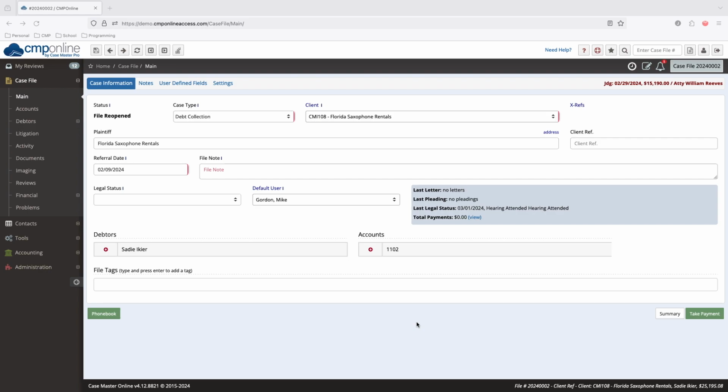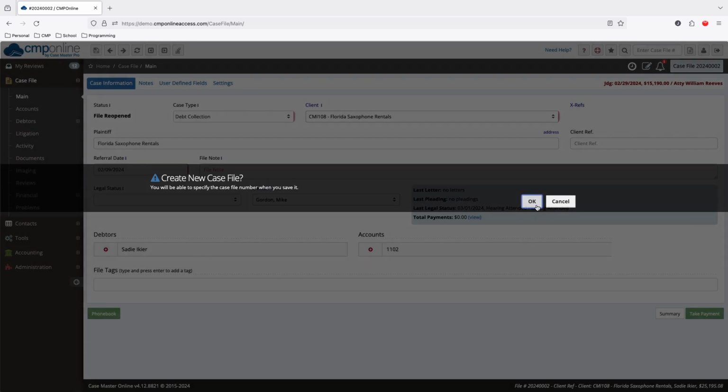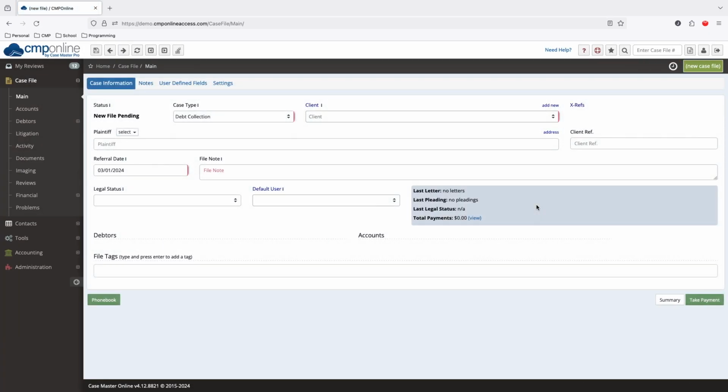In today's video, we'll start by creating a new case file and taking it through each of the 5 statuses. To start, we'll create a new case file by clicking the New Case File button. In this new file, we can see that the status is marked as New File Pending. This means that we need to populate the case file with additional information before fully opening the case file.